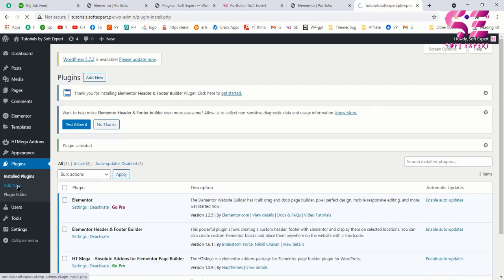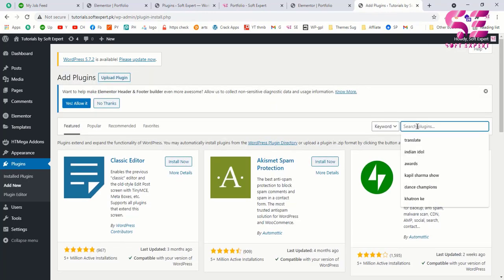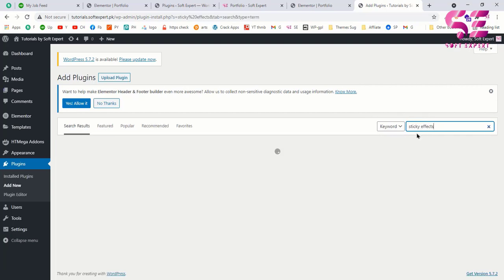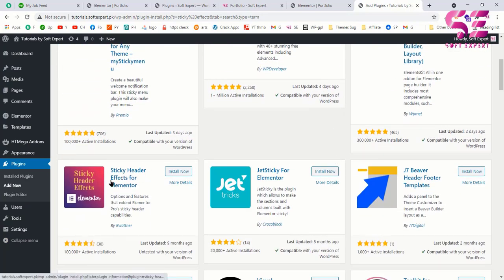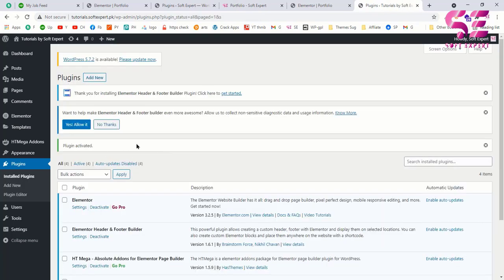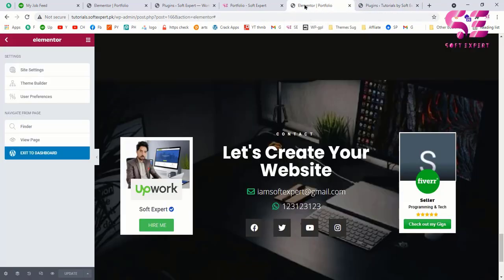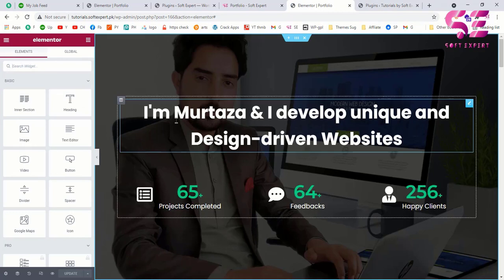Let's add the second plugin also. So we will go back to add new. And we will search for sticky effects. And if you scroll down you will see sticky header effects for Elementor. So we will need this plugin as well. So just install and activate this as well. And this will help us to make the header sticky at the top. So once you add both of the plugins, then you will have to go to Elementor and just refresh the page so that we get the elements of those two plugins.